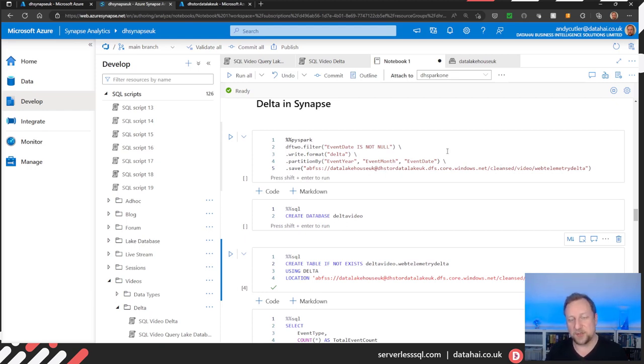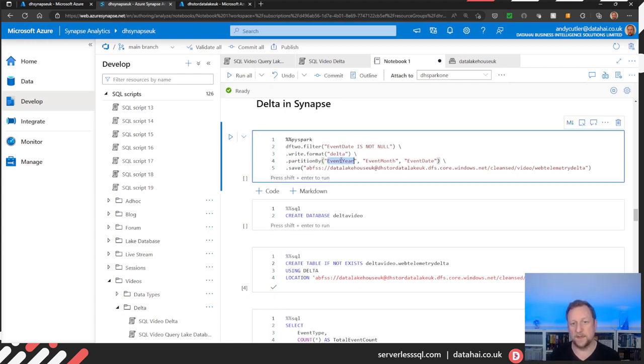I don't really tend to do much in Spark, but I've got a data frame that I've loaded with a bunch of web telemetry data, and I'm writing it back out to the data lake, to an Azure Gen 2 storage account, and I'm going to partition it. I've partitioned by year, month, and date, and I'm saving that to a container and a folder, and I'm writing it out in the Delta format.